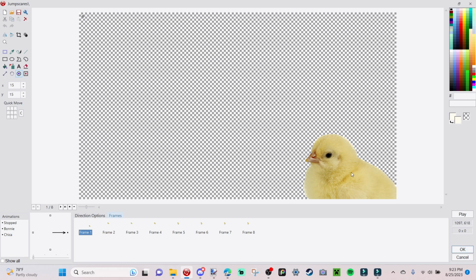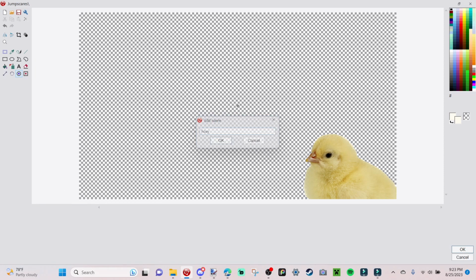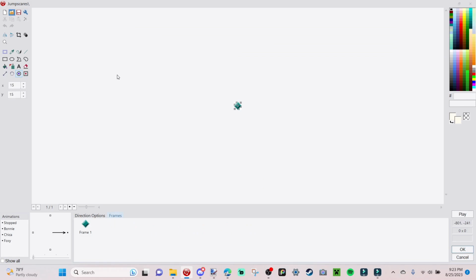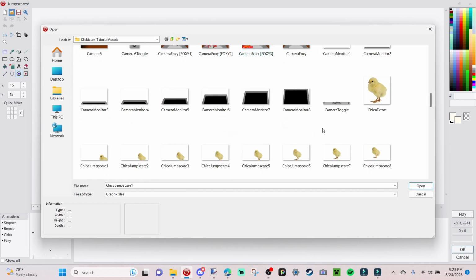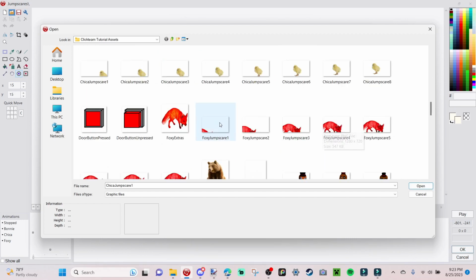Once you have all your jump scare frames in for your animatronic, go over to view hotspot, hold down Alt, and press the middle square. I'll do this one more time for Foxy, and then I'll do it all on my own. So I'm going to insert my Foxy jump scare, and import each jump scare frame. Where is my Foxy jump scare? Right here.